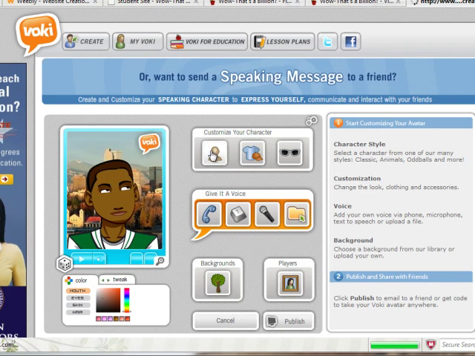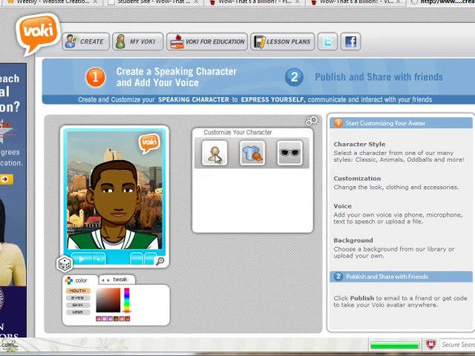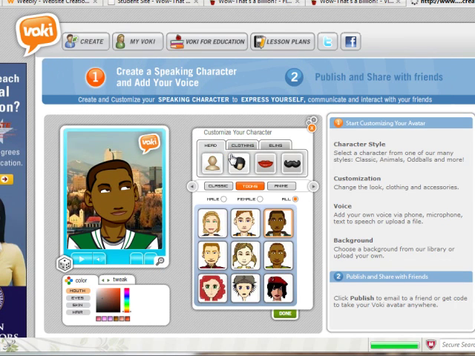And you start by customizing the person that you want to use. You can put different kinds of clothes on it. You can put different kinds of glasses or bling on it. It's really fun. So I'm just going to show you a couple things, and you guys can figure it out. You're really good at doing online stuff more than we are.